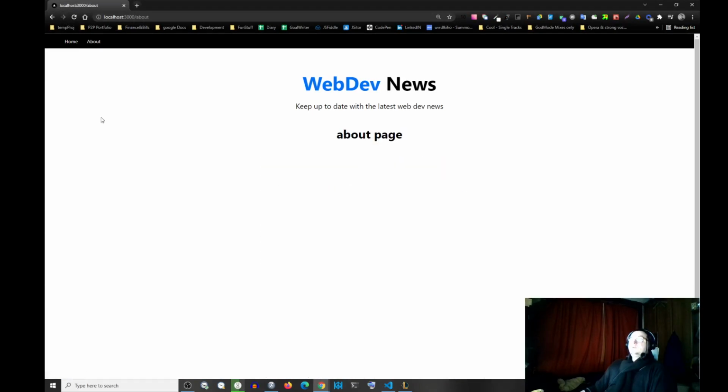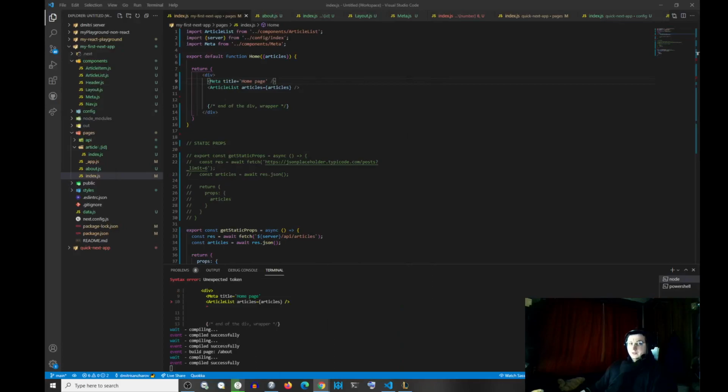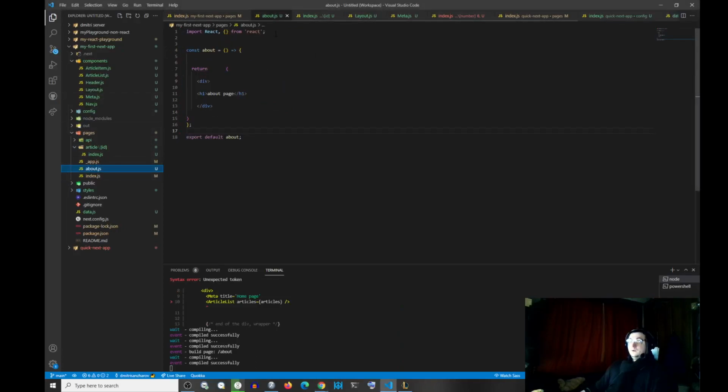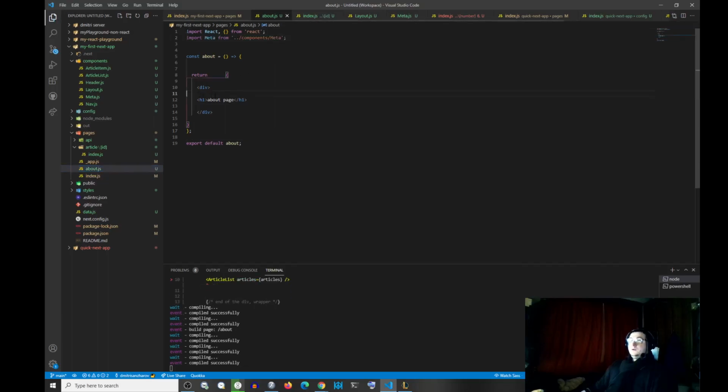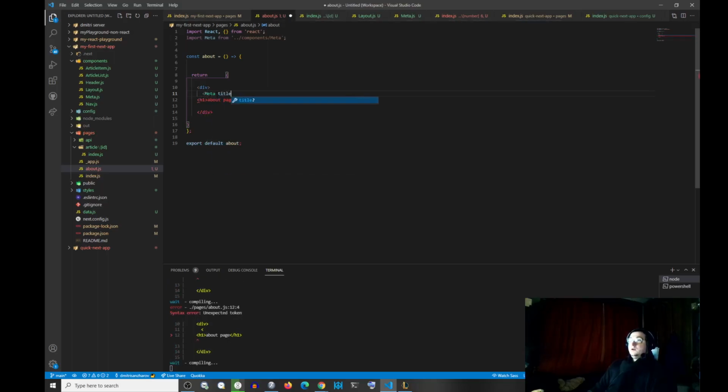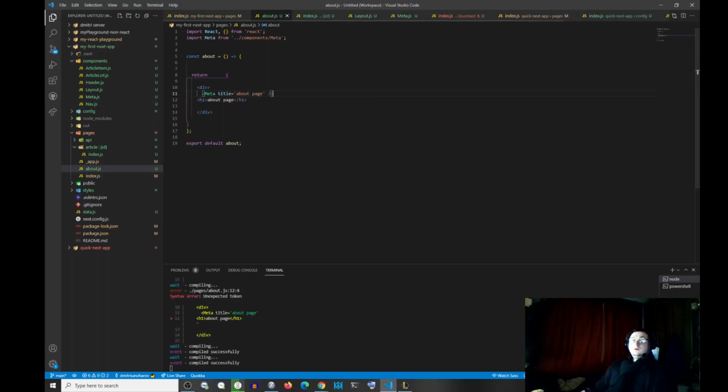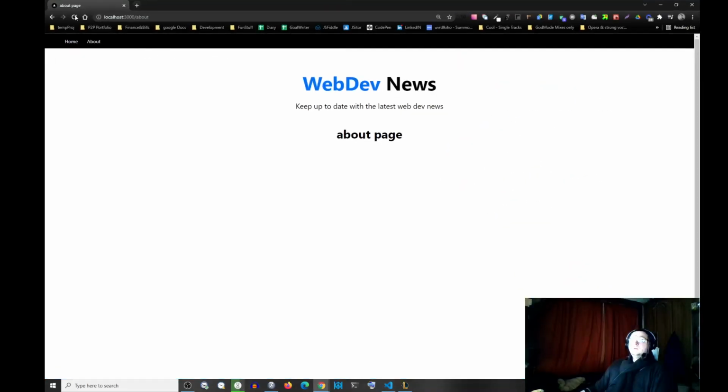So if we go to about, right, it says localhost about. So let's change this to about page. Put this in here. Let's say Meta title about page. Okay. So this should render. So now this is about page.